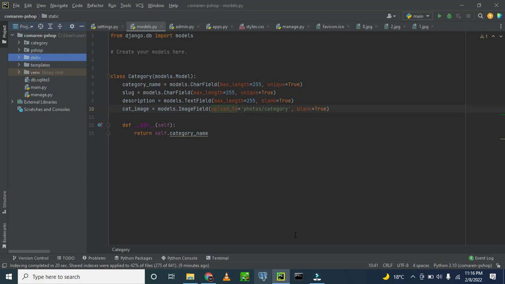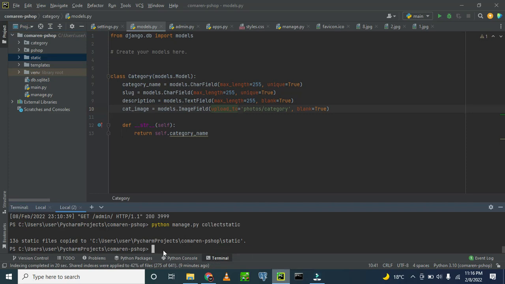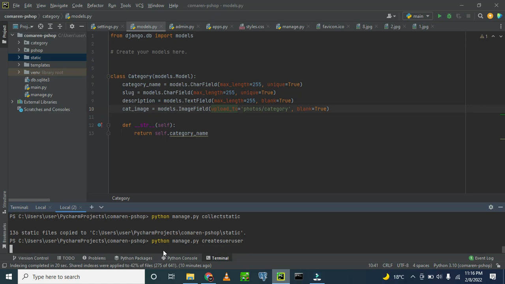Okay, now next, let's go to the terminal, and next is to create the superuser. How do we do that? We create a superuser in a Django project like this: python manage.py createsuperuser. This is one word, createsuperuser. Python manage.py createsuperuser, hit enter.